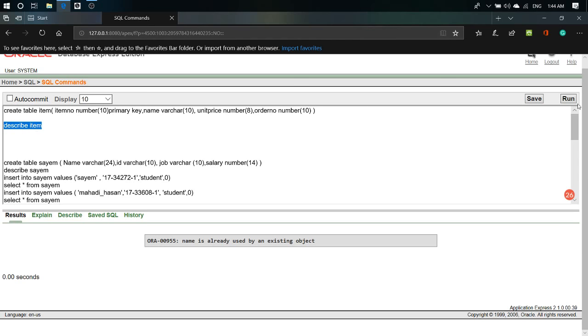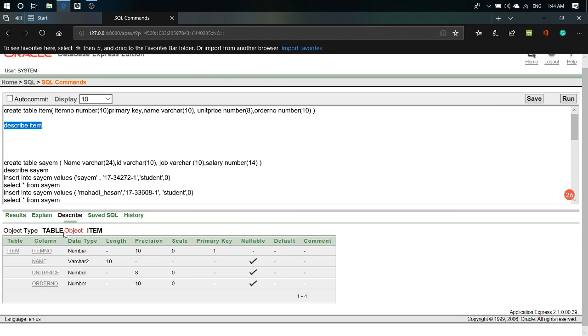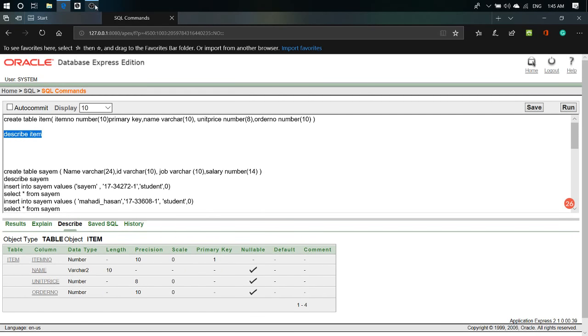So let's describe this. This is our table name, which is item. Item has item number, name, unit price, and order number. So this sort of information: varchar 10 is precision 10, this is number, this is number. So that's it. This sort of information you have to understand. Okay, that's it. Then you are good to go.